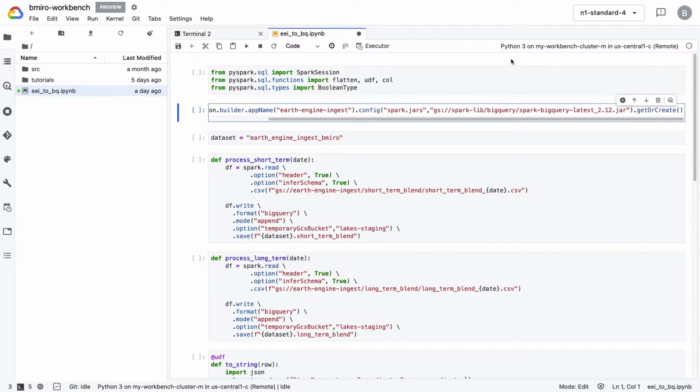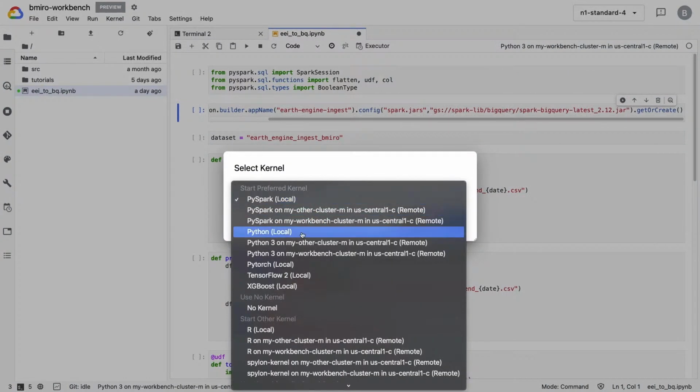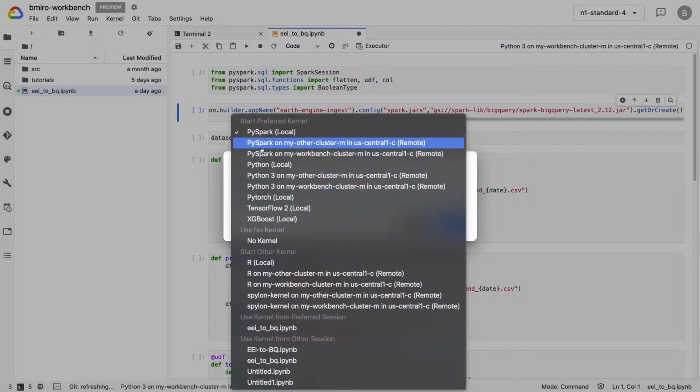Now, what we're going to do here is show the different kernels we have available to us. So we can click on the kernel menu here. Under select kernel, we can select the dropdown. We can see that we have a local PySpark kernel. We also have a local Python kernel. And then we have various other kernels on the other clusters that we have, and those are denoted by the remote tag. So we have our PySpark kernels on the clusters. We have our Python kernels on the clusters, R and Scala as well.